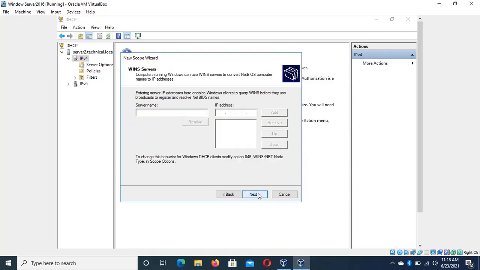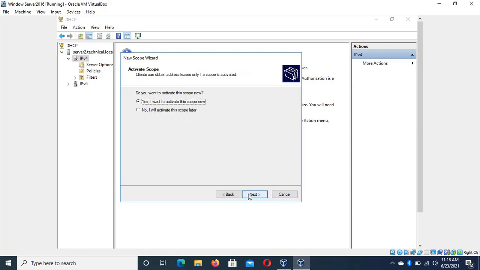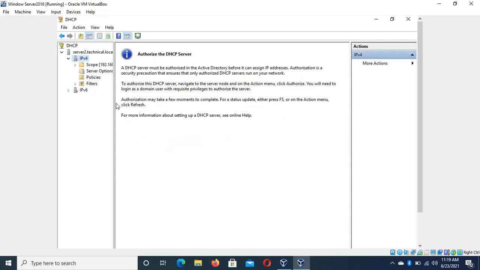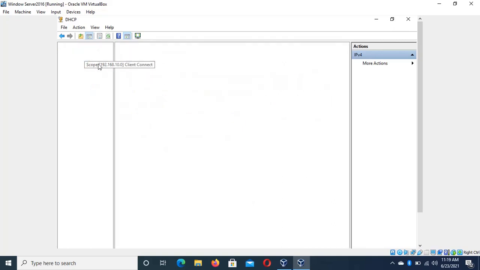Then WINS servers. Computers running Windows can use WINS servers to convert NetBIOS computer names. So enter the server IP address here. It enables Windows clients to query WINS before using broadcast to register and resolve NetBIOS names. I'm not doing this, so I'll click on next. So yes, I want to activate the scope. Once you want to activate it, you click on next. Then it's finished.